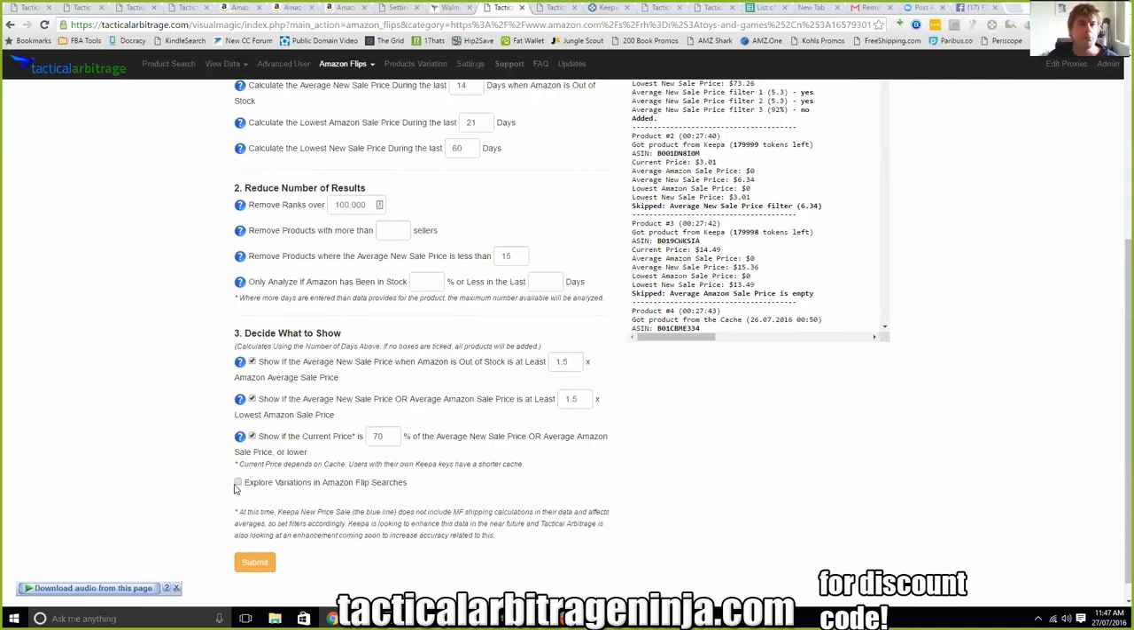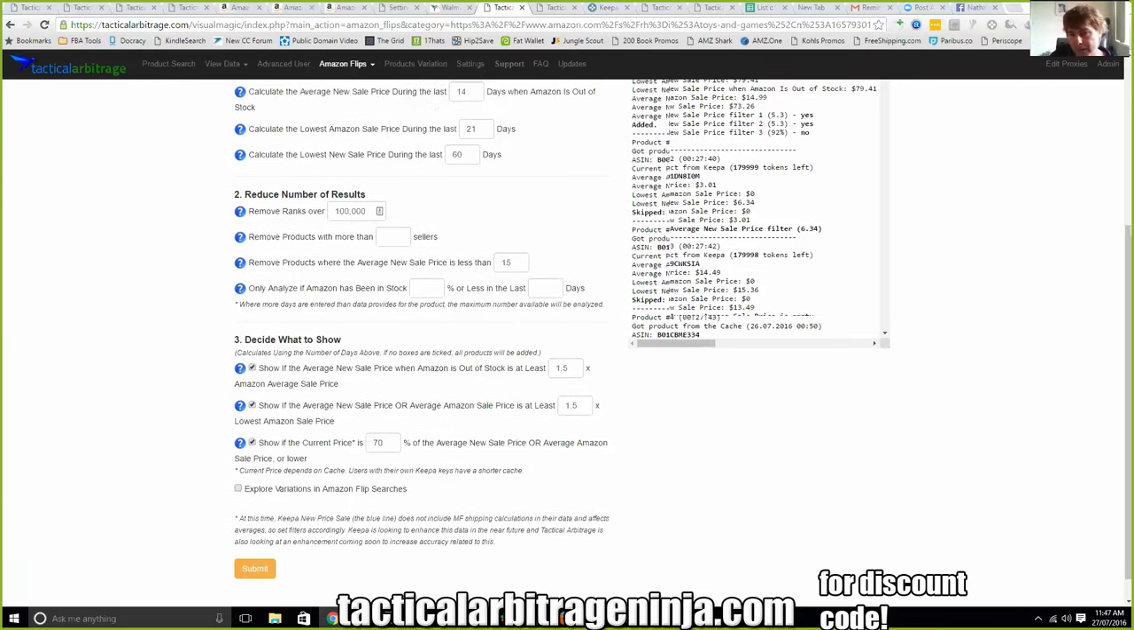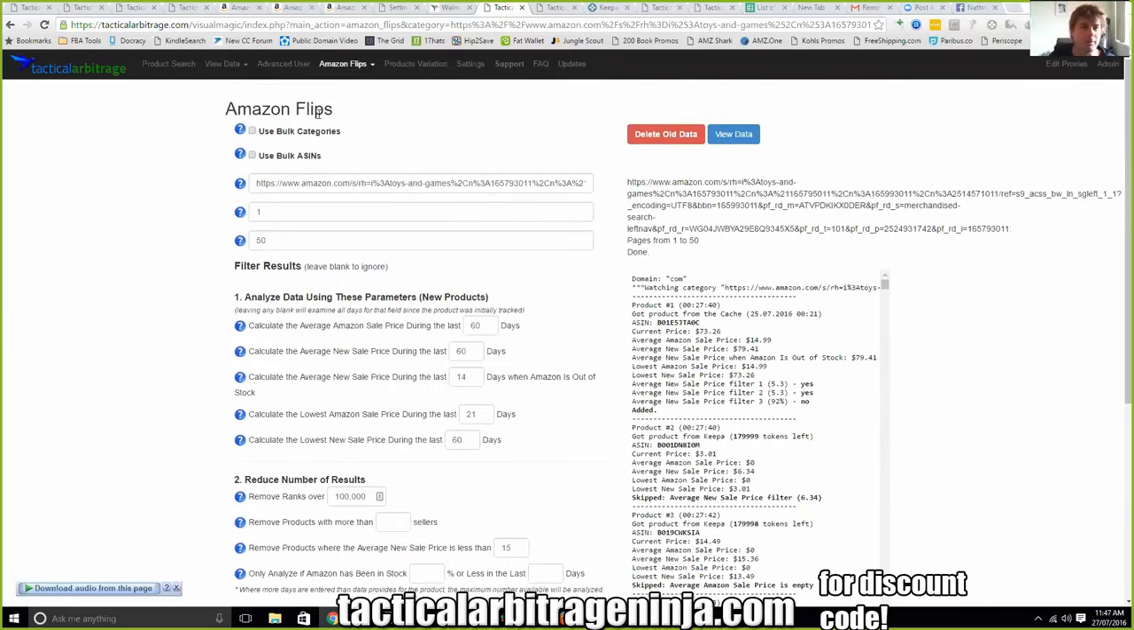We've been asked if we can slice Amazon Flips off and make it a standalone feature. So we're looking to do that in the near future, so that there's an option to have Amazon Flips just by itself, but at the moment it's all part of the bundle, and that's hopefully enough of a 120-second walkthrough of Amazon Flips.